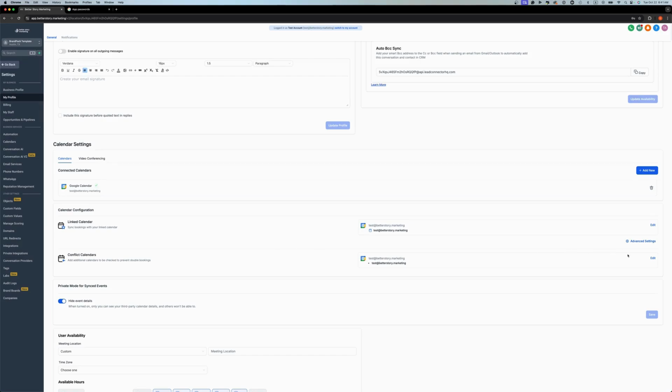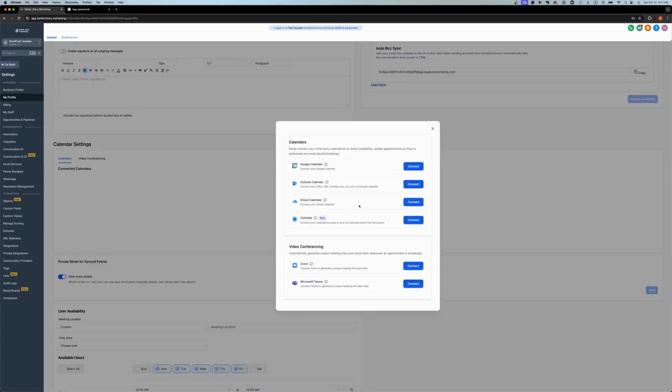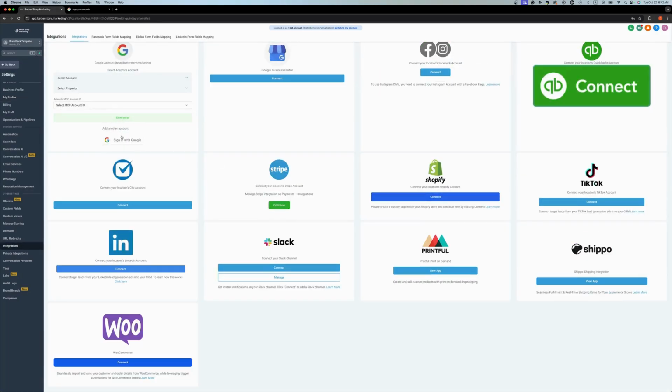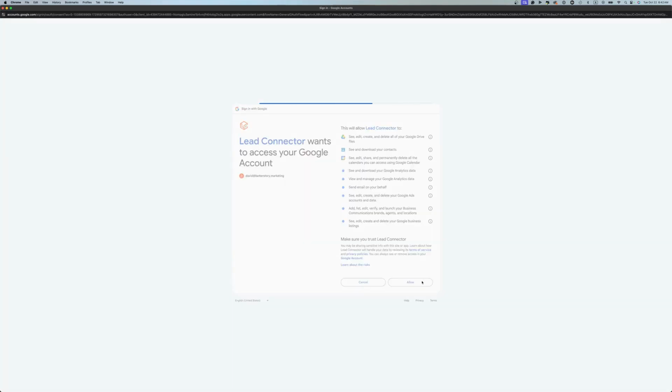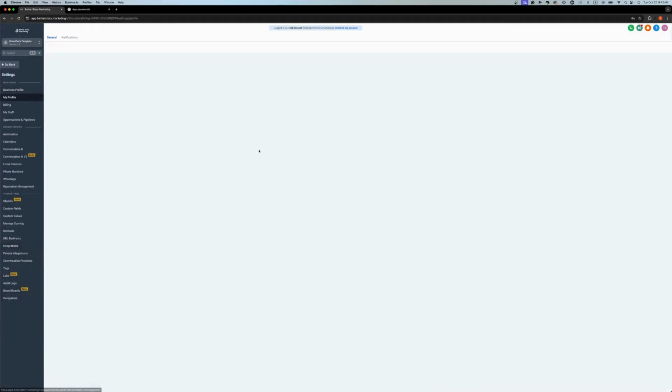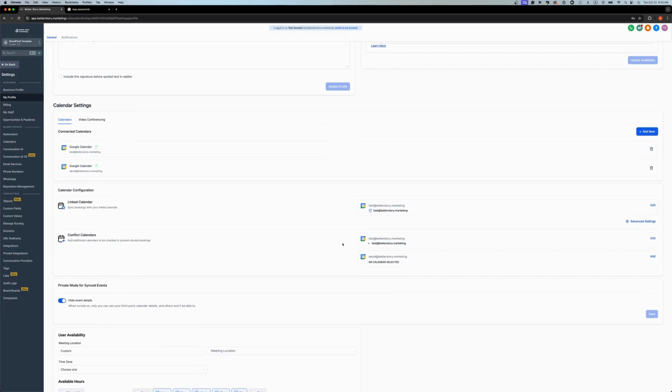Well, what we can do here is add another calendar. So I'm going to add another Google calendar. Sign in with Google. I'm going to add this one. I'm going to continue. I'm going to go through and do all the things. And then we'll come back to my profile. And you'll see that now there are two calendars. So if I do the same thing and add this one, then it's going to check both this calendar and this other calendar. It's going to see, hey, when are you free here? When are you free here? And it's only going to show the times that are free across both calendars.